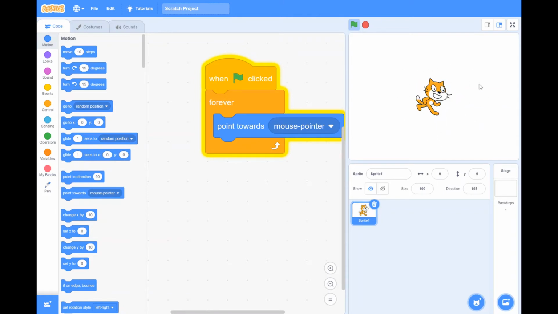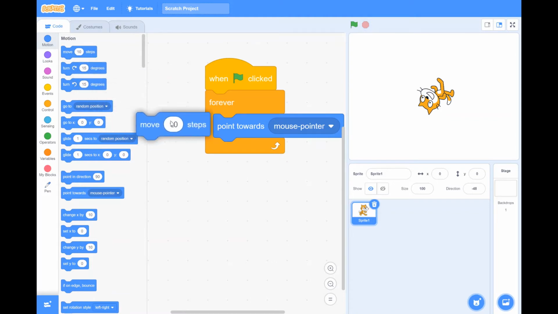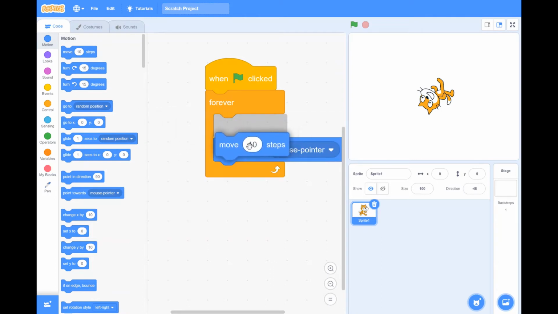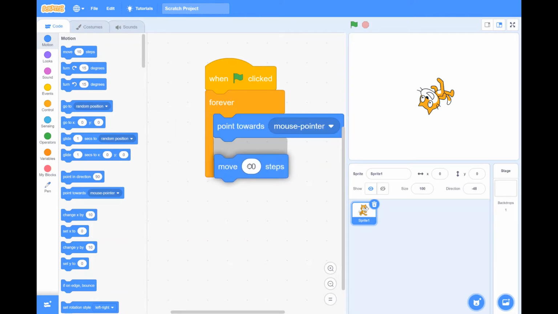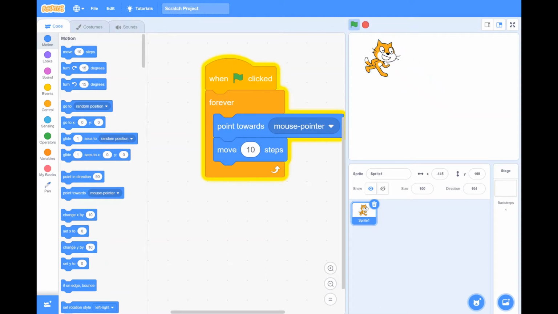However, it is not moving, it is in a static position in the center. But I want my cat to move. So let me use the stop button and select the option of move 10 steps and attach it within the forever loop, with my previous block. So you can see here, whenever you click on the green flag, it is moving just like this. It's following my mouse pointer and moving along with it.